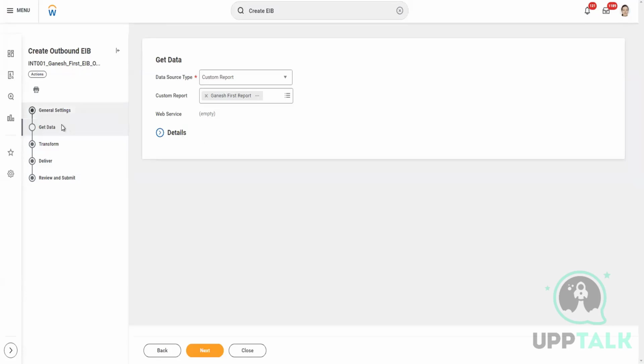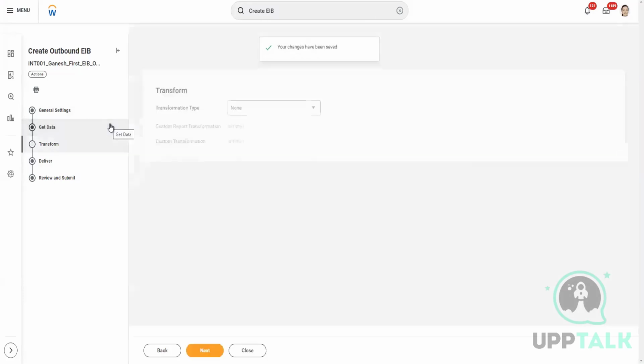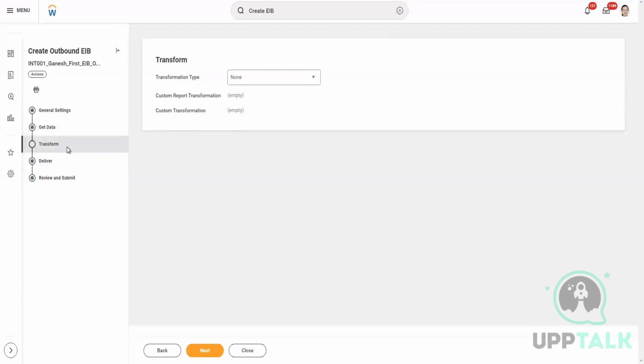So the get data is configured. I have used custom report and given the custom report name. Then click on next. The next step is transformation.